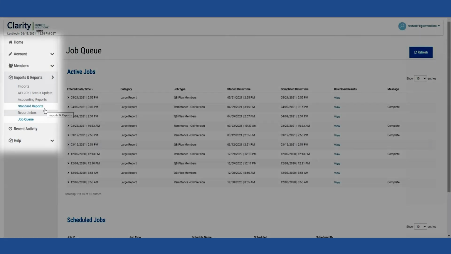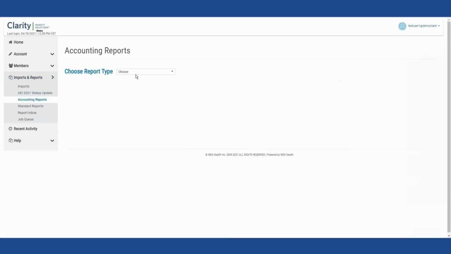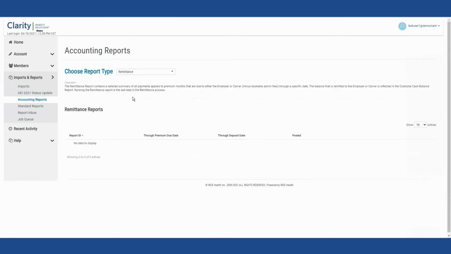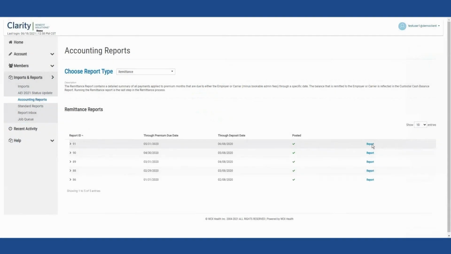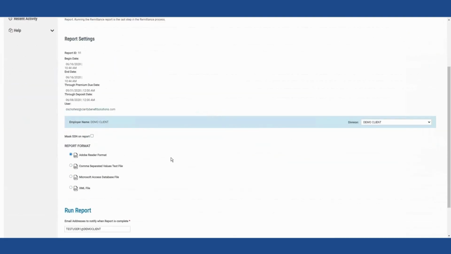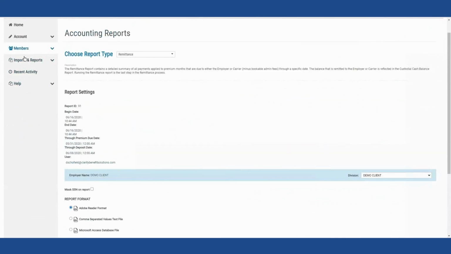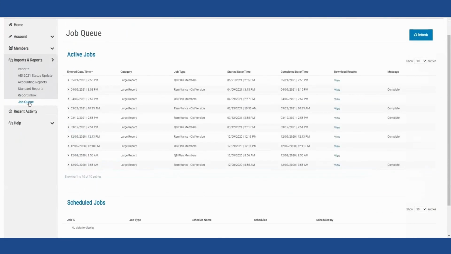That report can be found under Imports and Reports, and then Accounting Reports. Once clicked, choose Remittance from the Report Type drop-down menu. After you click on Remittance, there's a report link on the far right side. Click on the report link, and you're taken to the report settings page, where you can choose the report format. Then, click Run Report. From there, you will be taken to the job queue. Under Imports and Reports, you can click on View, and it will pull up the PDF version as well.